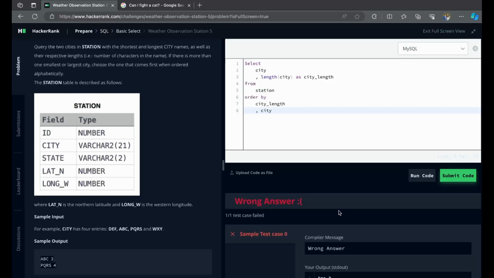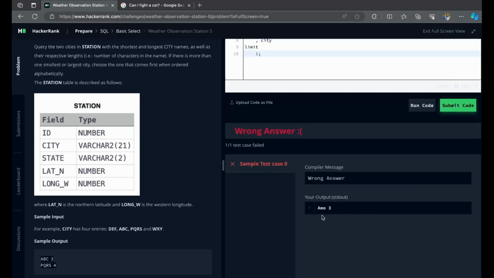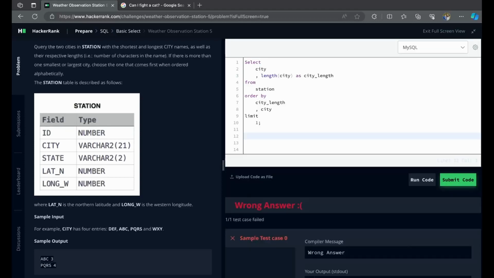So the last part is to only show the first value. To do that, we're just going to add a limit of 1 at the end, so it only shows the first value in the list. And now we're only seeing that first value, which is the shortest value, and the first one alphabetically. So that's half of the question.